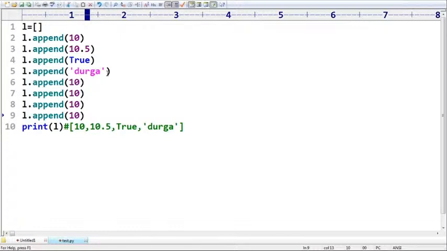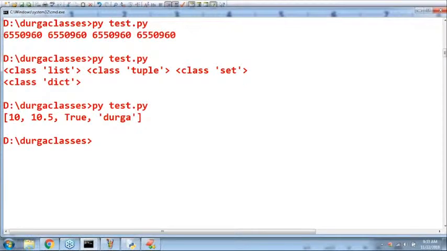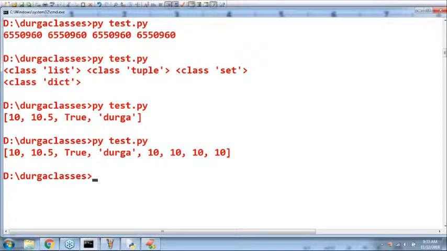Now observe very carefully: here 10, 10, 10, 10. Now, what is a list? When should we go for list? What are the properties of the list? All the points are very clear with this example. Order will be preserved. Mutable means changeable. Duplicates are allowed. It represents elements by using square bracket notation. Any doubt?